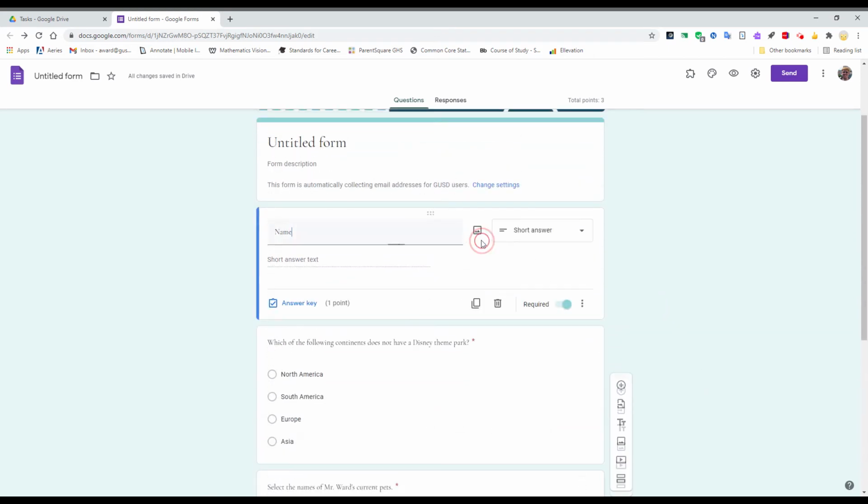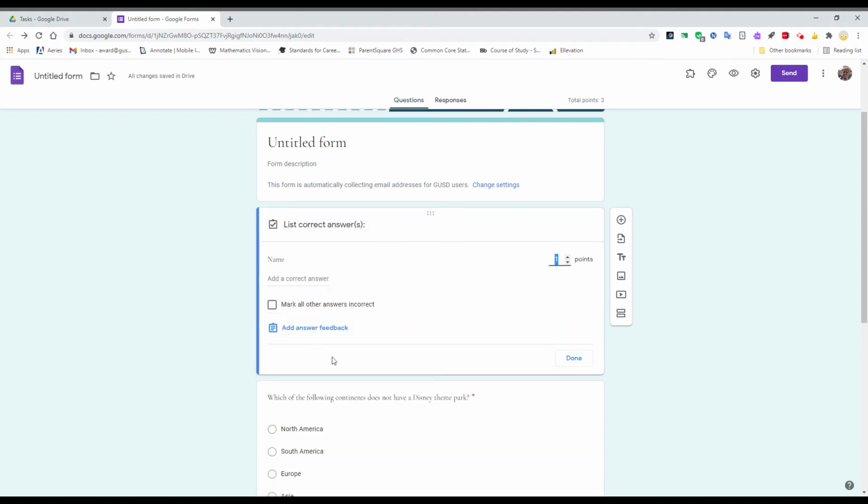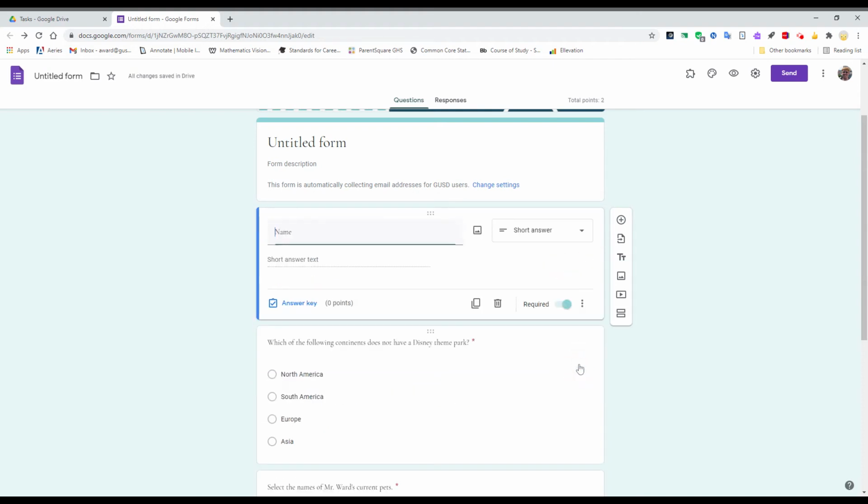If I click on a question, we now see an answer key and its point value. If I click answer key, I could type in the correct answer. I could have all other questions be marked as incorrect, and I can adjust the point value. I'm going to change the point value to 0 points because it's just a name. It's not worth any points. We see now that there's only 2 points here.